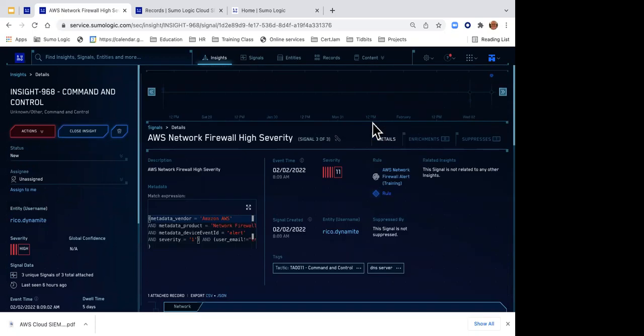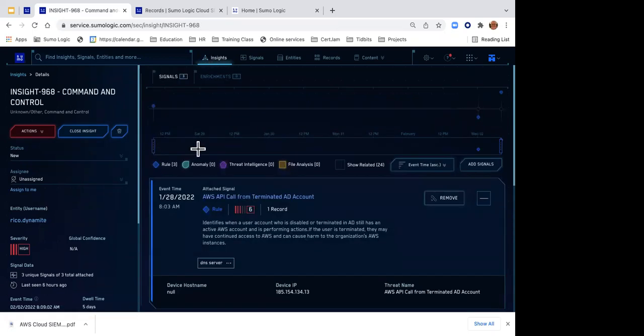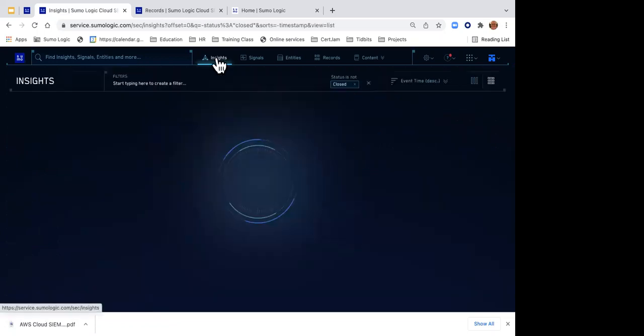But that's how you and I get to investigate an insight. To get back to where I was, I can either click on insights or I can click on signals over here, and it'll take me back to my overall signal. Or if I want to, like I said, I can go back to insights and see all of my insights.